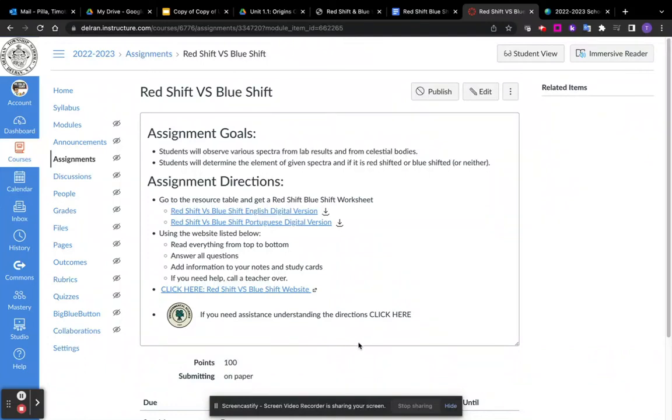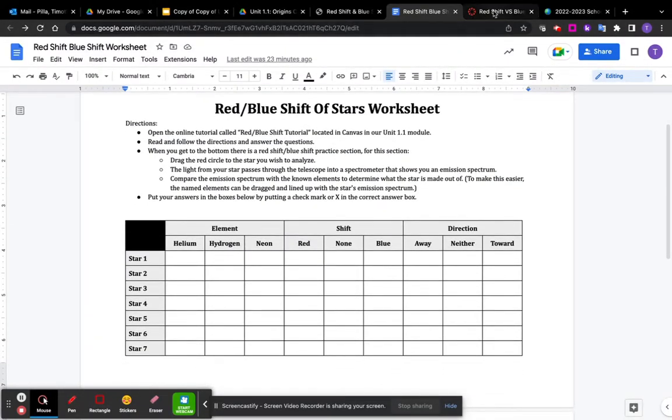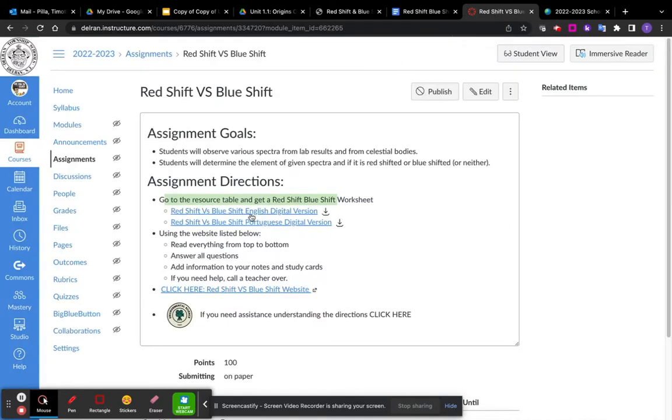I'm going to tell you about the directions for the red shift versus blue shift. Go to the back table, the resource table, and get your worksheet. And it's going to look like this. This actually looks identical or very similar to the bottom of the practice page that we're going to use to do this. So using the website listed below, read everything from top to bottom and answer all your questions.